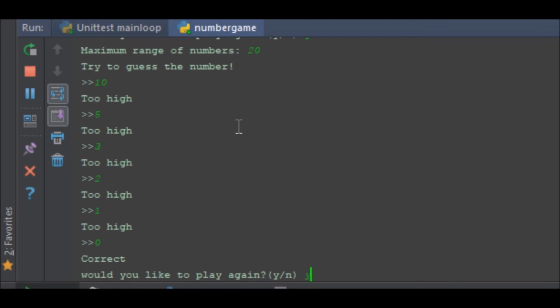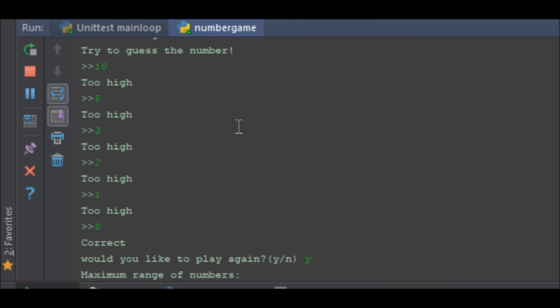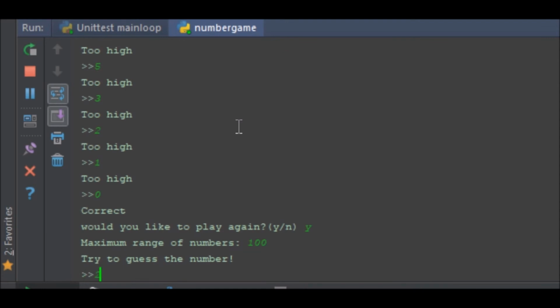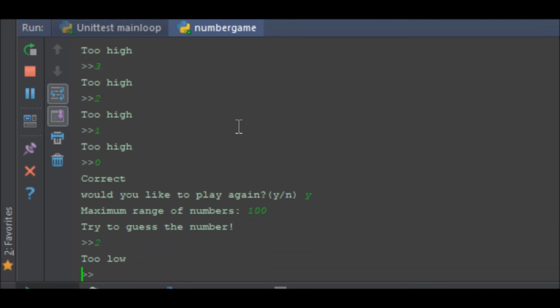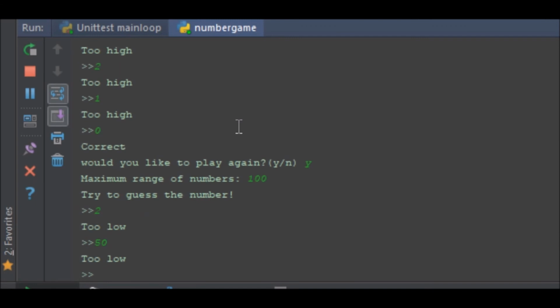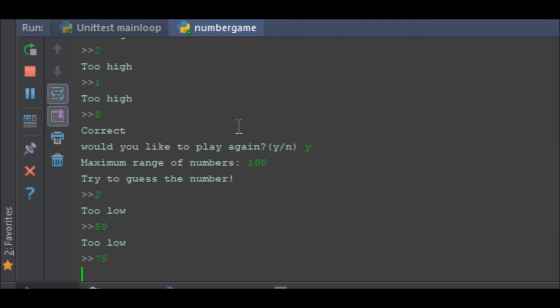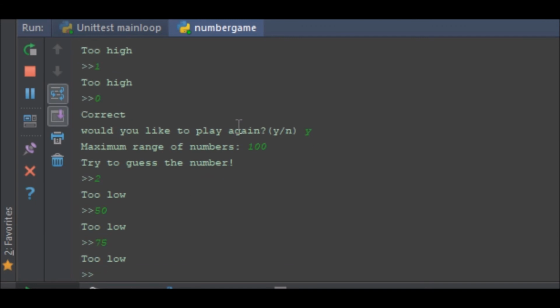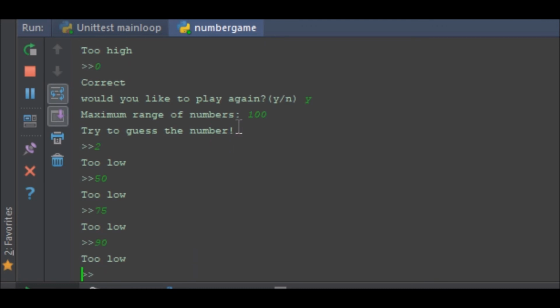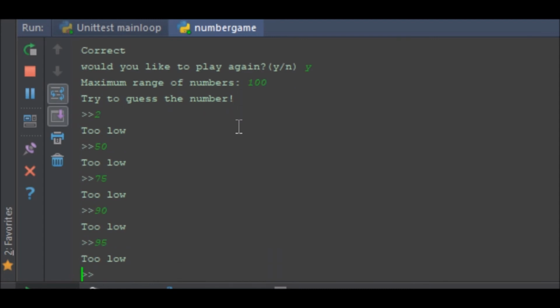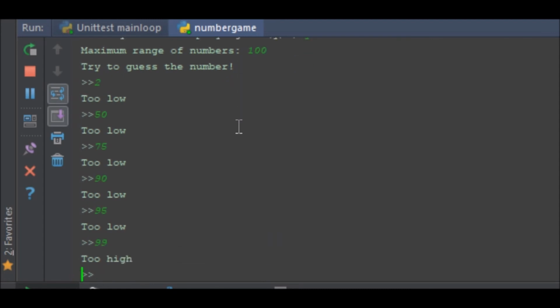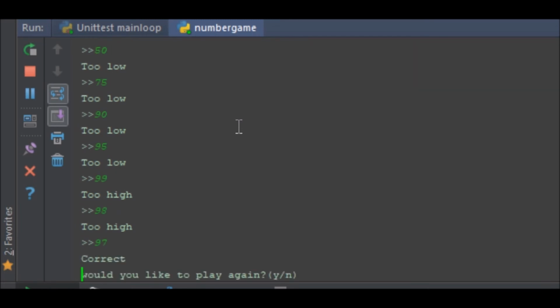And I actually want to get it to say too low, so let's go with 100 and go with say 2. See, there we go. So we've gone lower than the number. It is not 2. 50 too low. It's between 50 and 100. Oh wow. It's between 90 and 100. 95, 99, 98, 97. Alright, there you go. So the answer that time was 97.